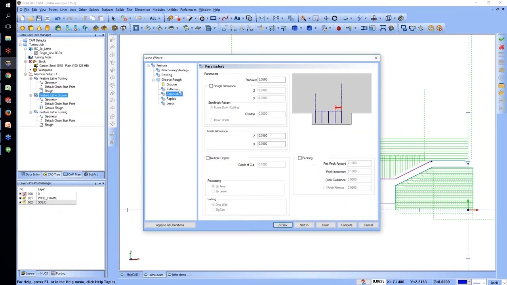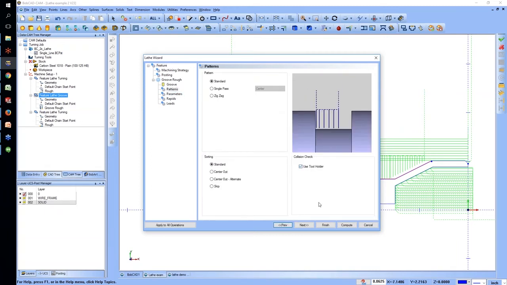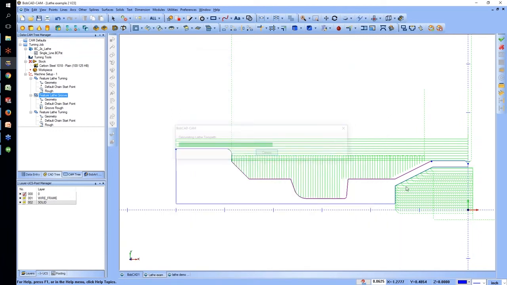You'll go to the parameter or the patterns page. You'll say use tool holder when you're checking for collisions. When you hit compute, you'll drastically see the actual toolpath change. So now it's not trying to cut down in here. It's actually following the step going down, okay? And you can turn on the tool holder compensation for all your different features so that it's all handled perfectly, okay?